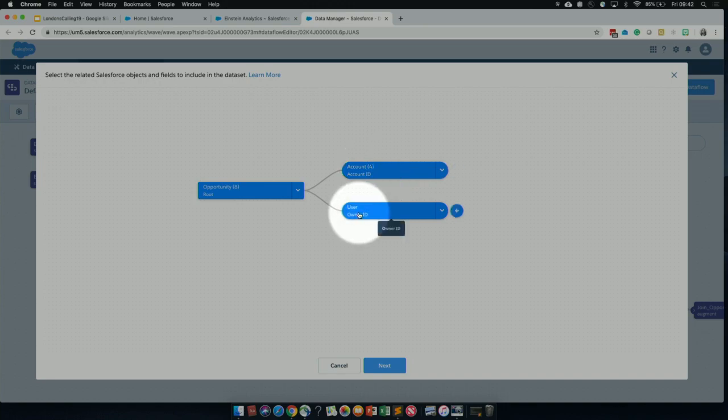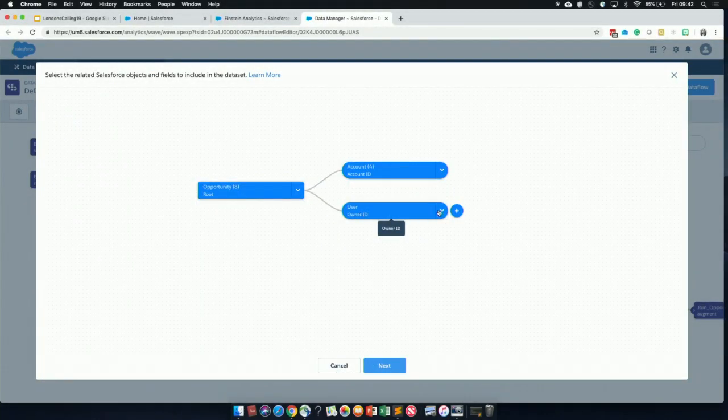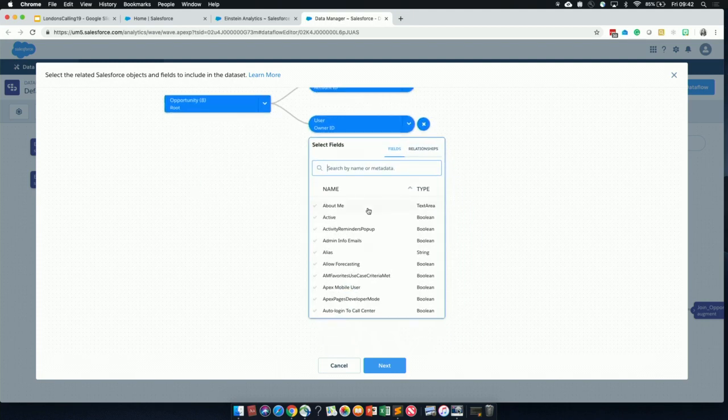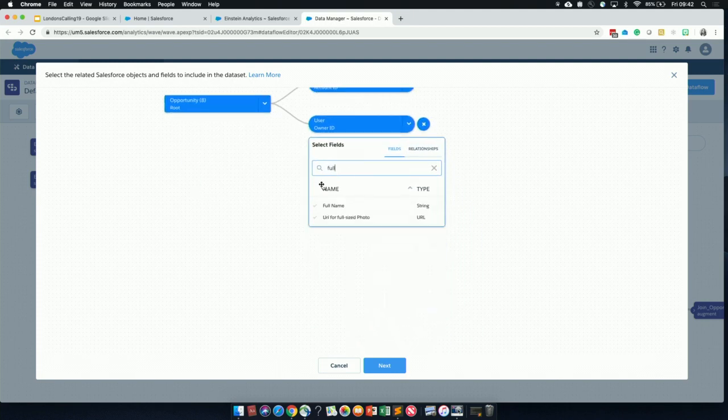And then now we're going to select something for our user object. Okay, so hover over and click on the plus. And we are going to just select one field, which is the full name. Okay?